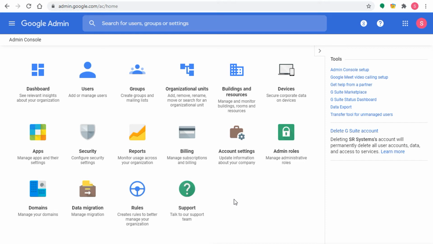Hi everyone and welcome to this new and quick video. In this video I'm going to be showing you how you can create an Apple Push certificate if you want to enable and use the advanced device management for your iOS devices in the domain and in the organization.